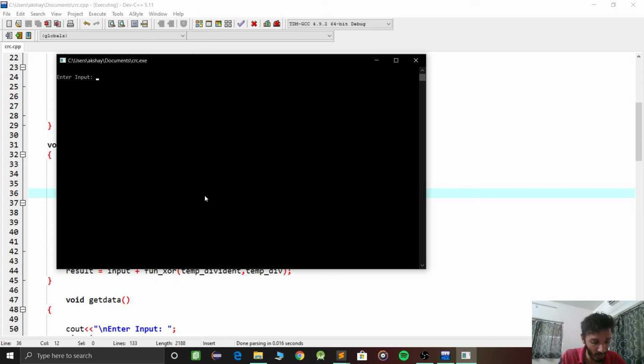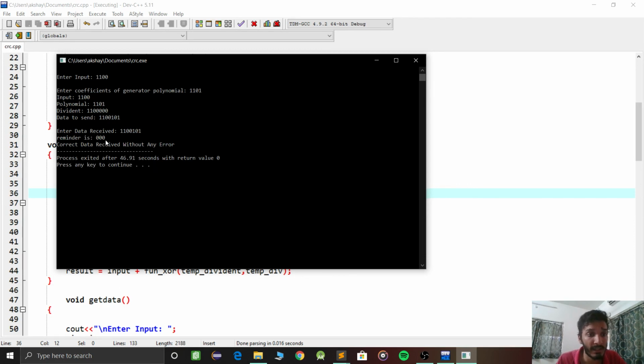So it's ready and without any error, and we are giving the input as the example which we took, 1100. Then it's asking for the coefficients of the polynomial, which we will enter as 1101. Okay, so as you can see, it shows the input, the polynomial, the dividend, and the data to send with our checksum, which is equal to 101, exactly the same as the example which we solved on paper. Now here we can have two cases. Enter the data received. We can say that we received the same data, and the remainder is 0. So it says correct data is received without any error.